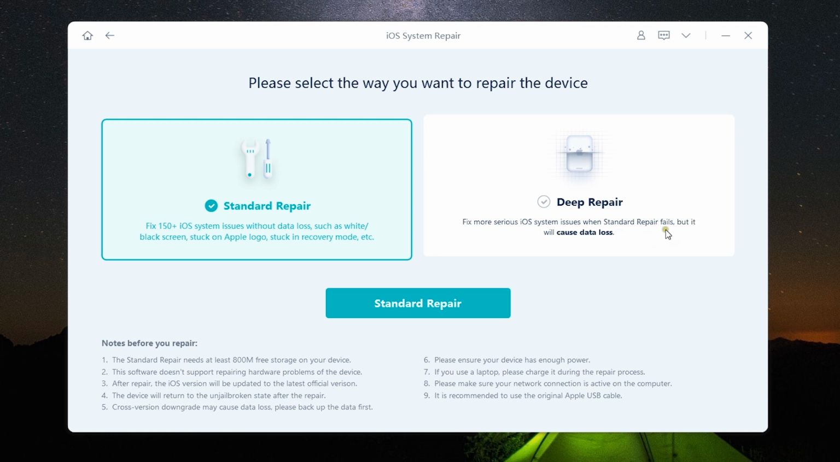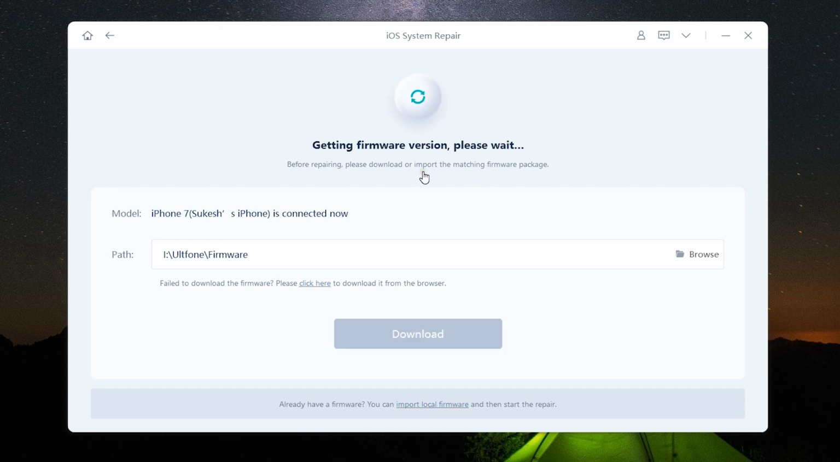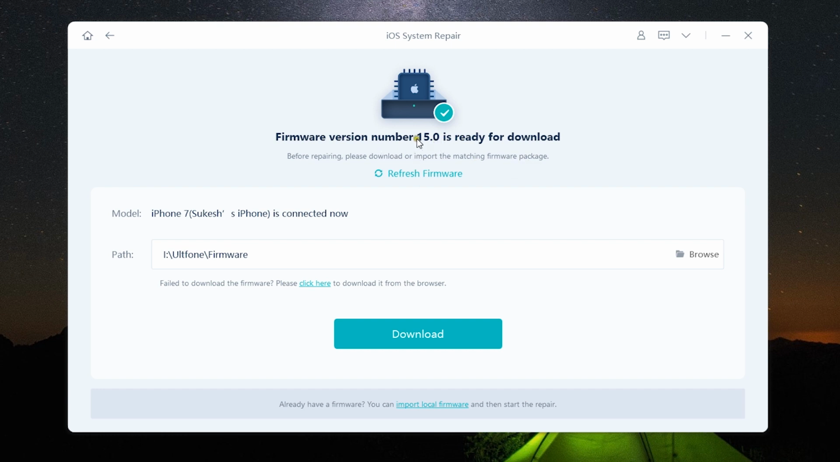So first you need to try the standard repair, and if it fails to solve your issues, then deep repair comes to action. So you need around 800 MB of free storage, and your older iOS version will be upgraded to the official version. It will be also unjailbroken. Now as you know, iOS 15 just been released officially, so there you go, the firmware version number is 15.0, which is ready to download. So if you're facing issues upgrading to iOS 15, this software can also help you.